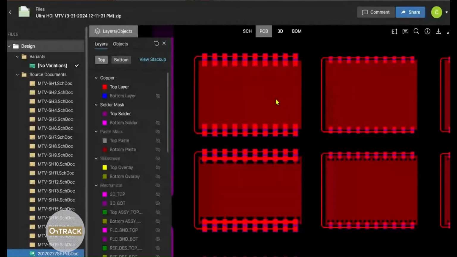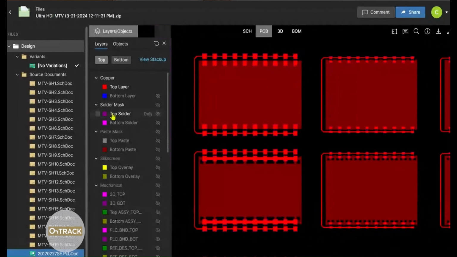These are capacitors, and capacitors love to tombstone. And it's because of thermal differentials across the device. So what we typically see is a metal-defined pad on one side of the cap and a mask-defined pad on the other. Let me see if I can bring the mask up a layer.